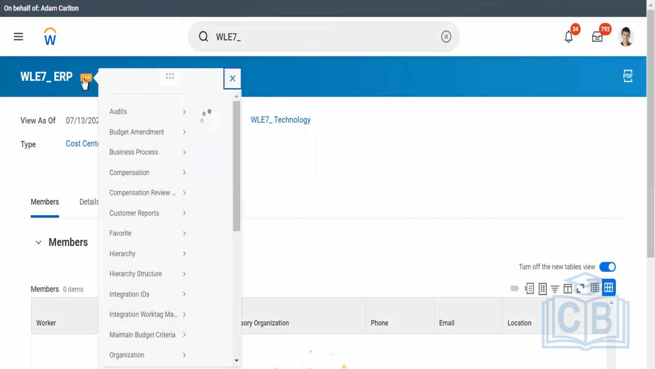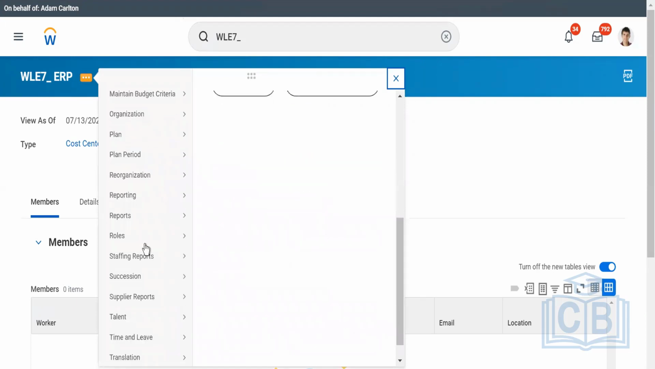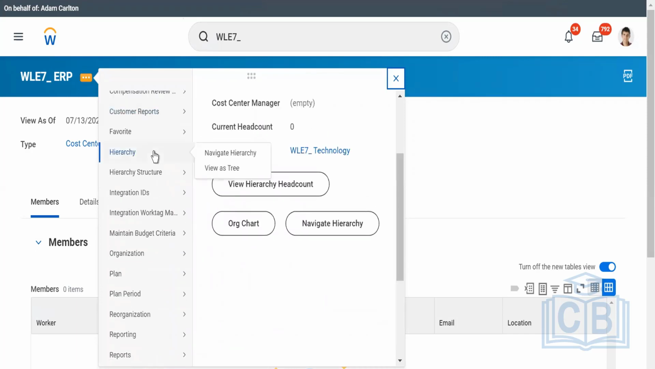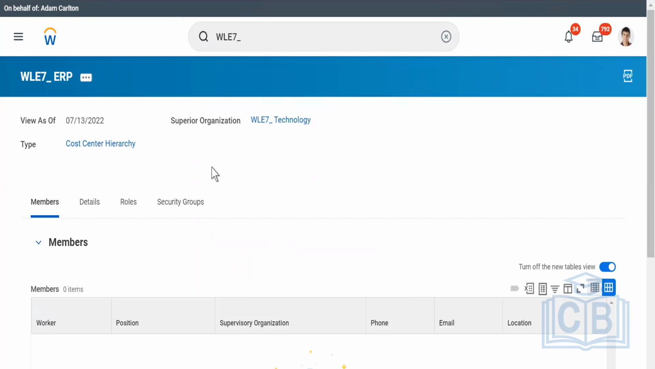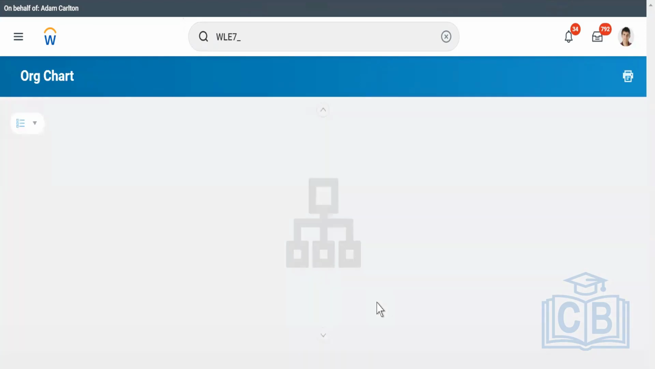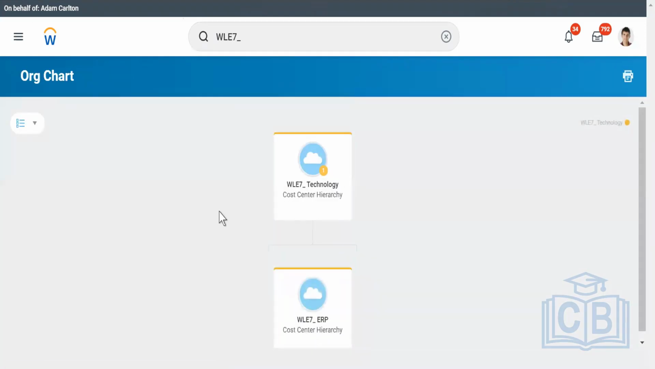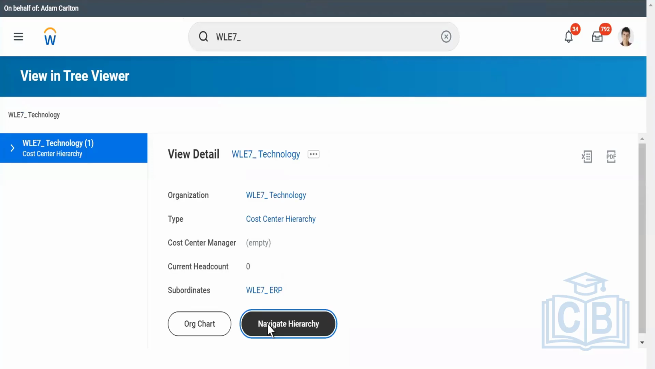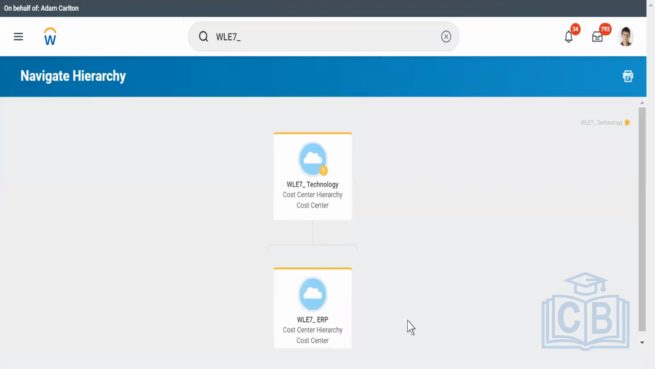And I'll click on actions. Again, I can go into this option where it says reorganization and create a subordinate. There is an option called hierarchy also. If you see this, navigate hierarchy or view as a tree, you can click on this. Here you will see options, org chart that I've shown you. And if you want to see the navigate hierarchy, you can click on this also. Again, you will see the same structure. Clear? So this actually helps you when your structure is very big.